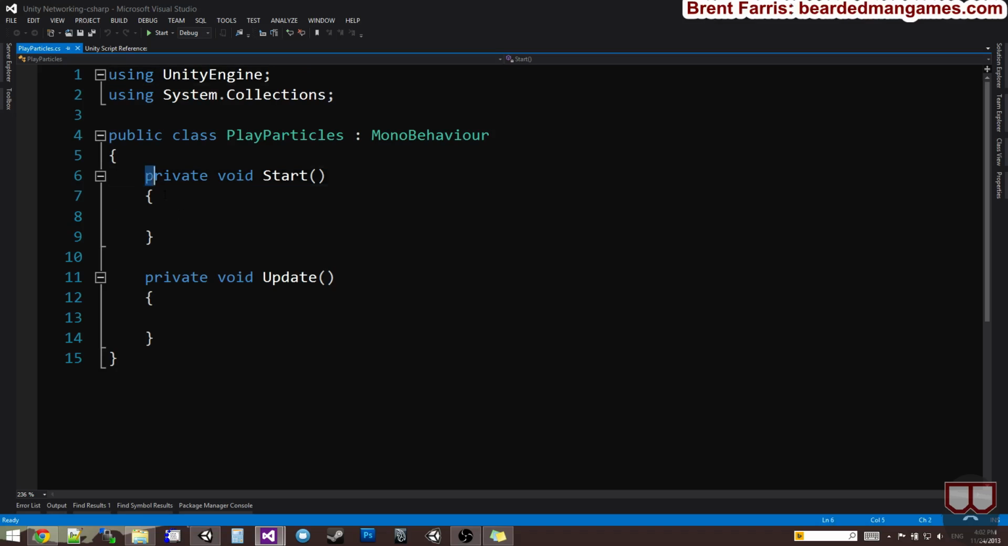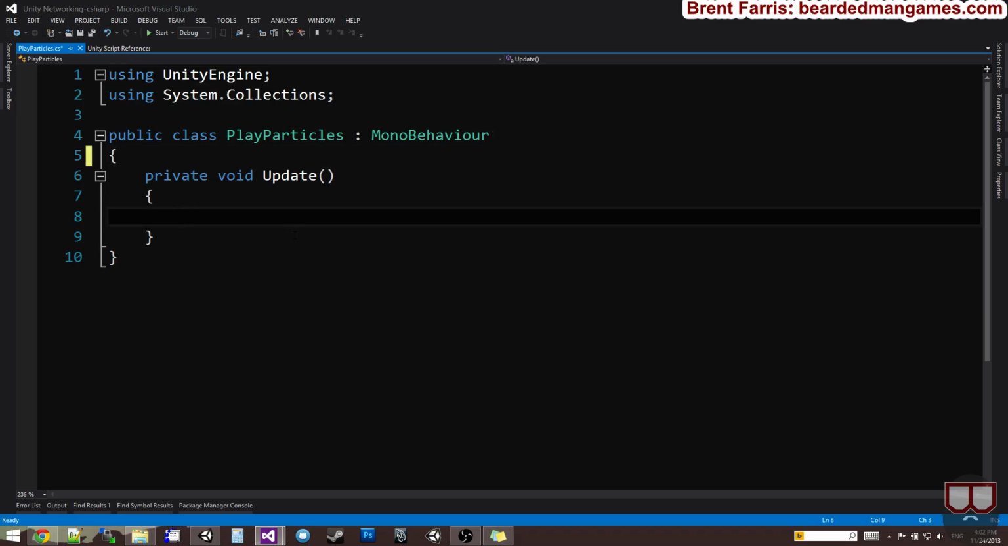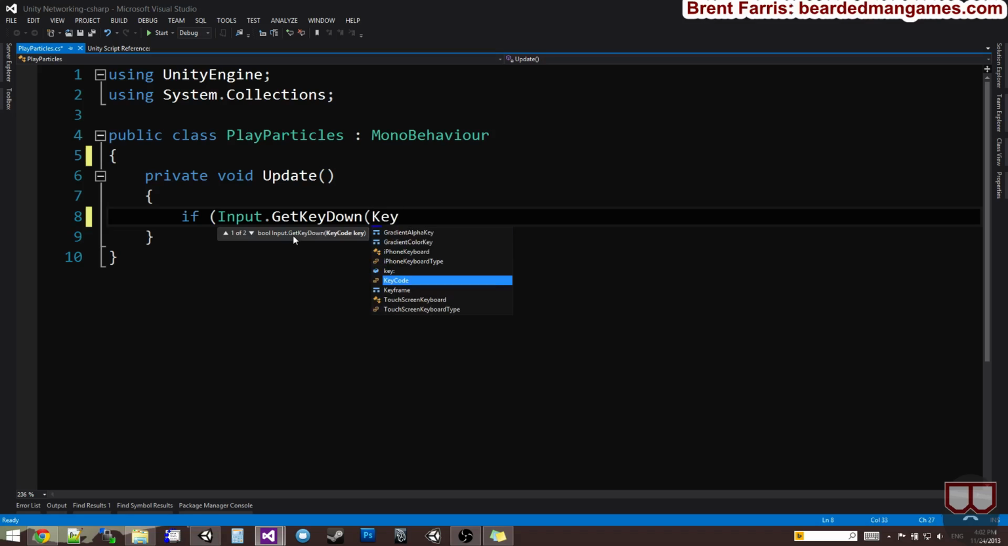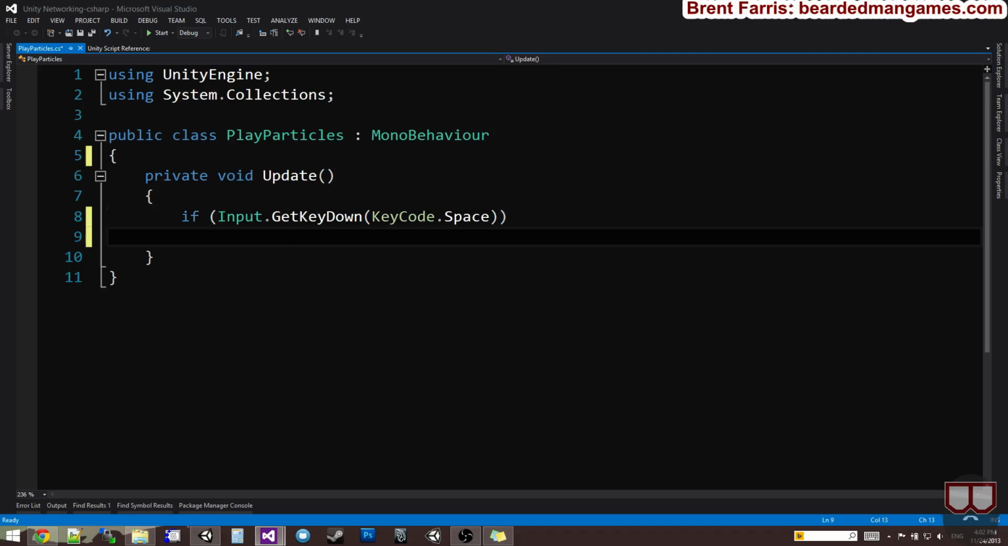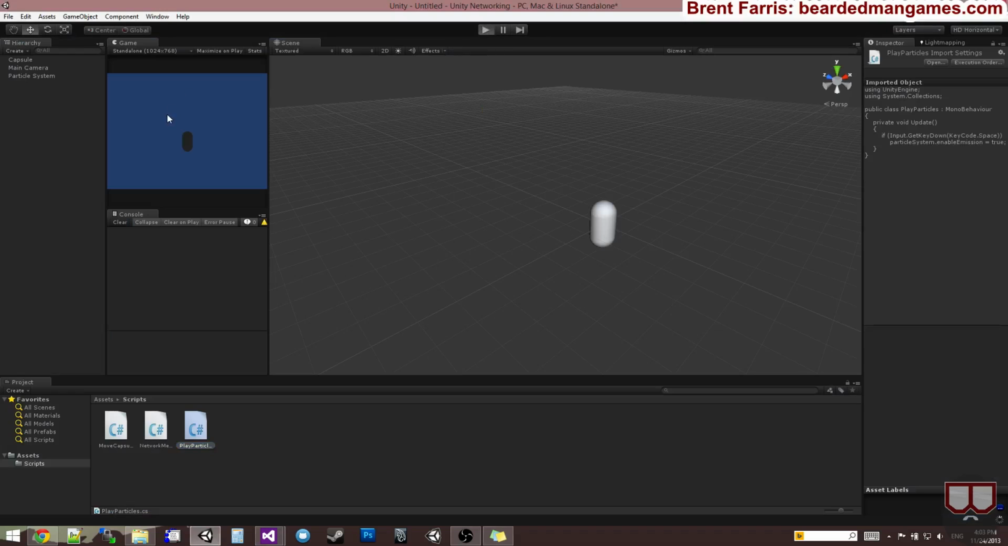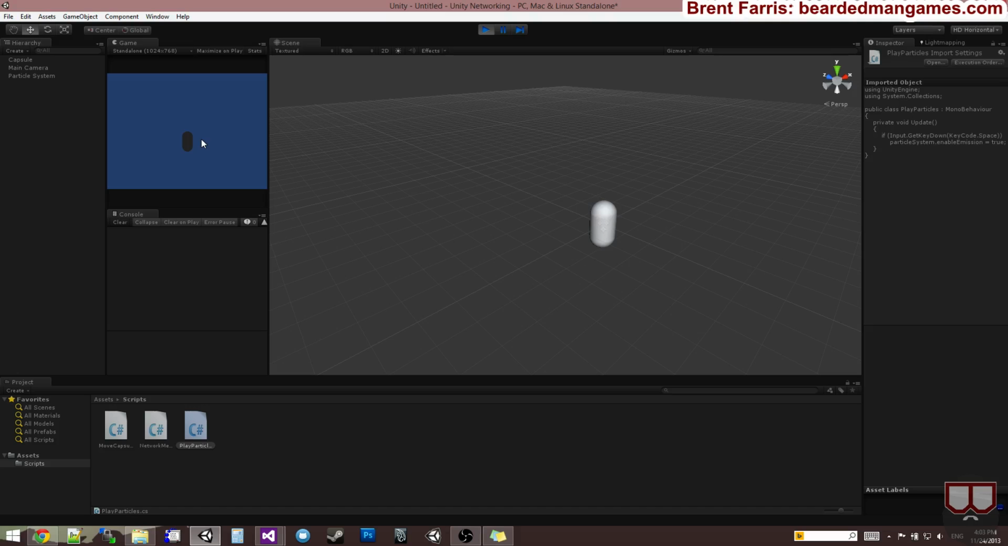All right. So in our Update, we're going to say if Input.GetKeyDown(KeyCode.Space), meaning if we press the space bar, I want to say particleSystem dot, what am I thinking of? I think it's Emit. This tells me to emit a count. I don't want that. Let's do emission, enable emission, true. So we're going to enable the emission. That should make it so when I press the space bar, it plays particles. No, it doesn't.